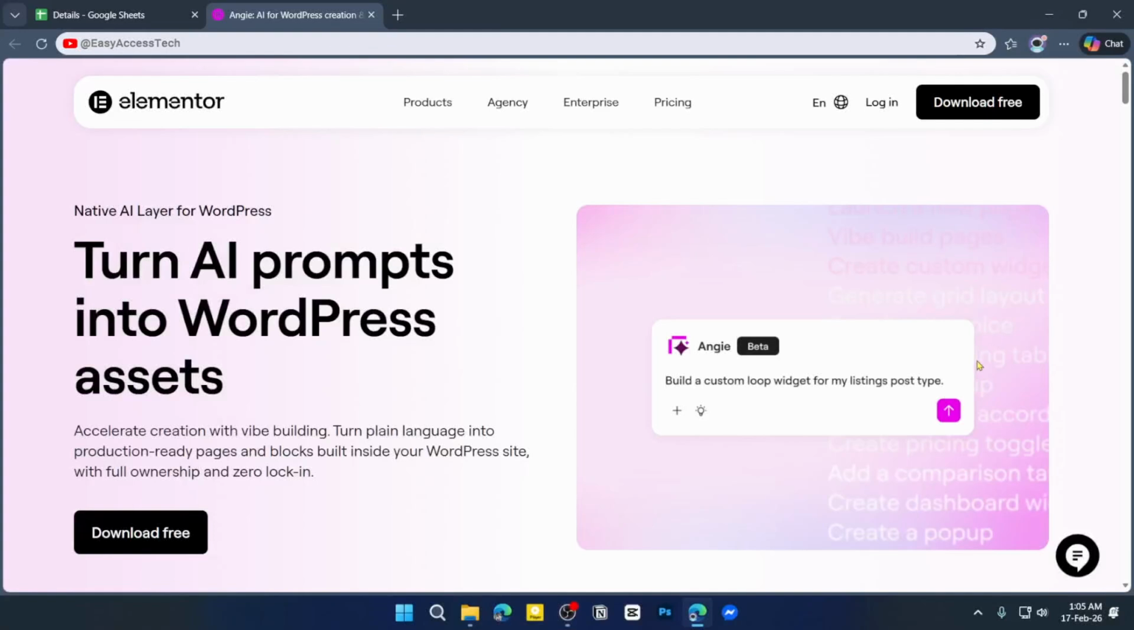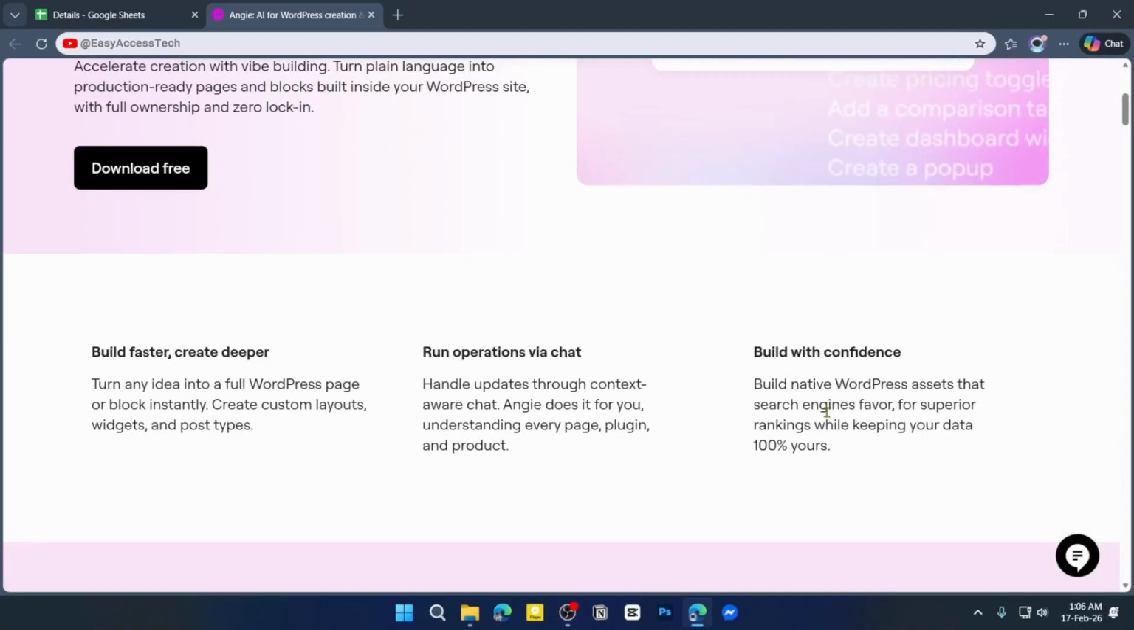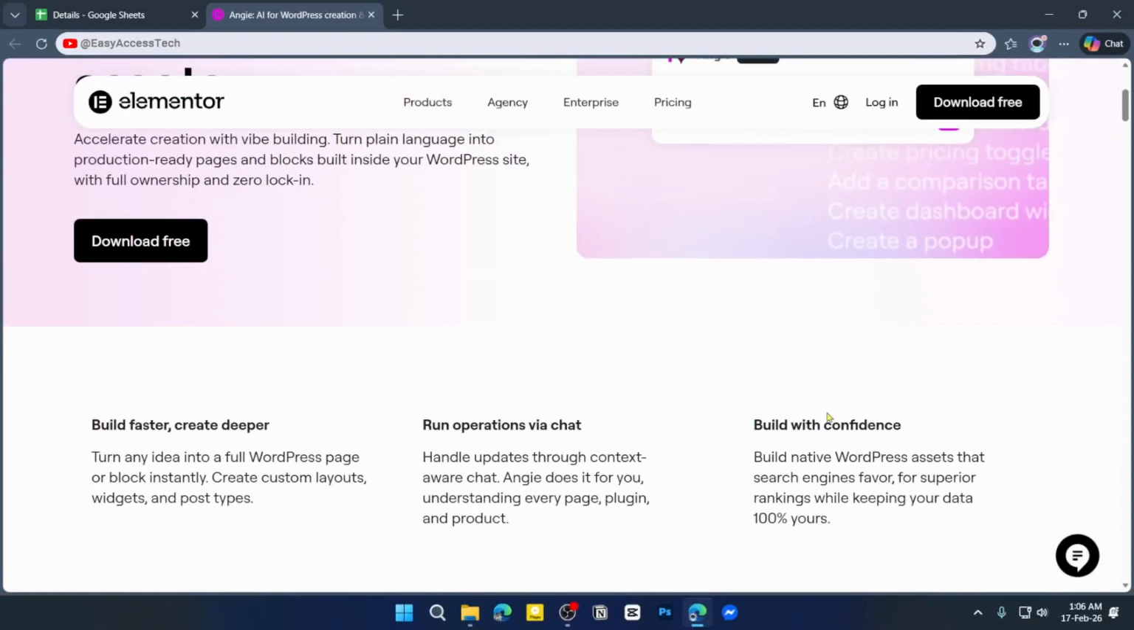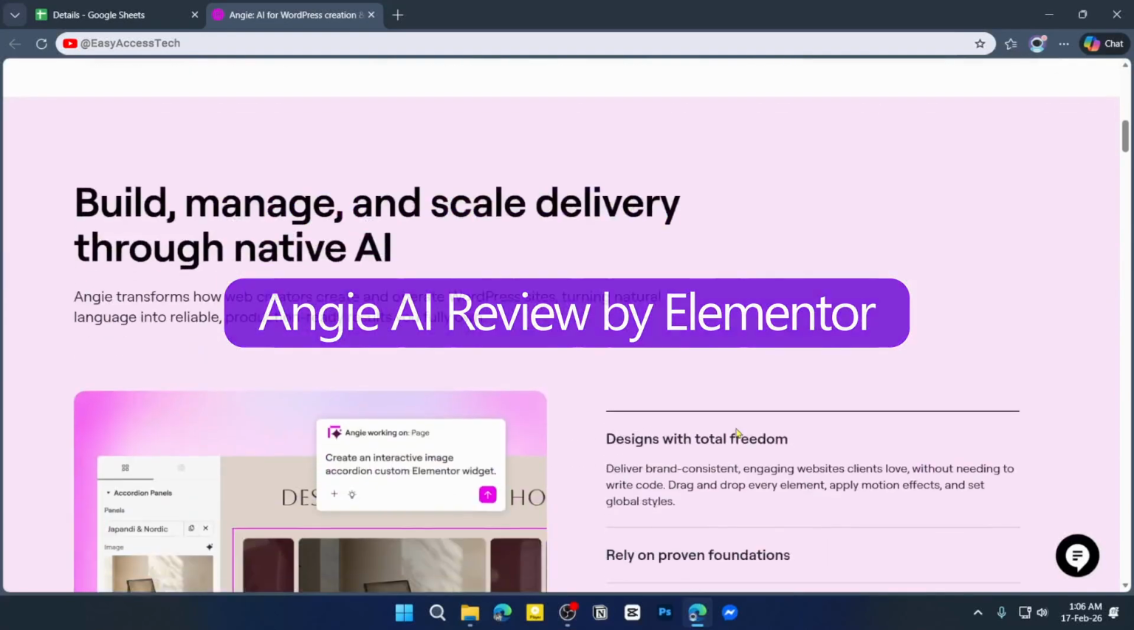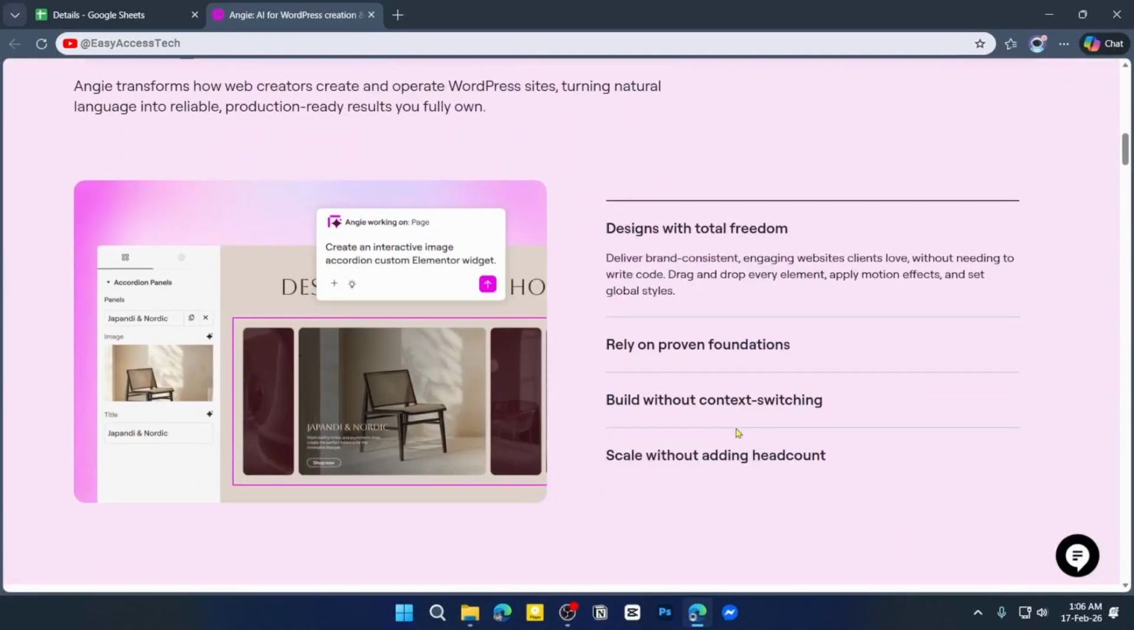Creating a WordPress website used to feel complicated, especially for beginners. You need to choose a theme, add pages, design layouts, write content, install plugins, speed up the site, and manage everything. But what if an AI could build and manage your WordPress site for you? That's exactly what Angie AI by Elementor promises: an intelligent assistant that helps you create, edit, and manage your WordPress website using simple commands.